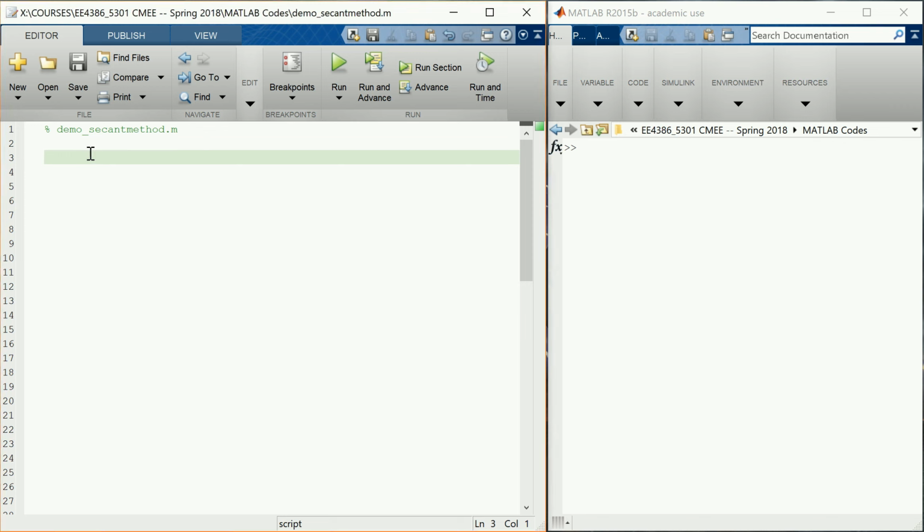The first thing I like to do is initialize MATLAB. And I will close all the figure windows. I will clear the command window. And I will clear all the variables from memory, the most important one being that last step.